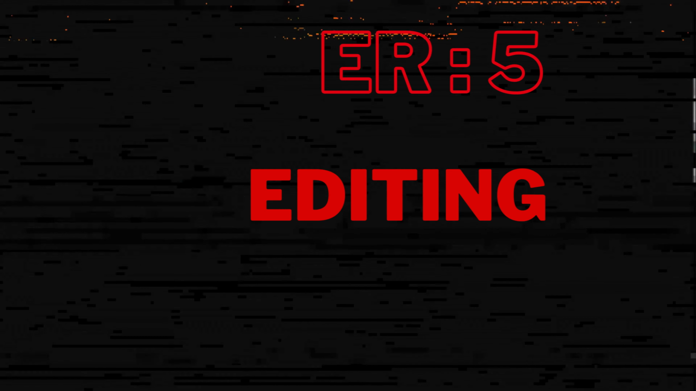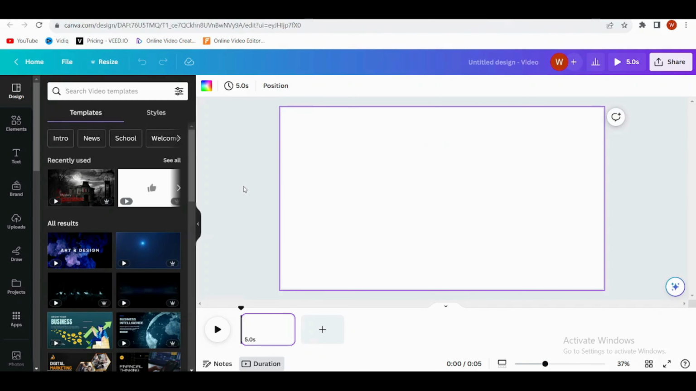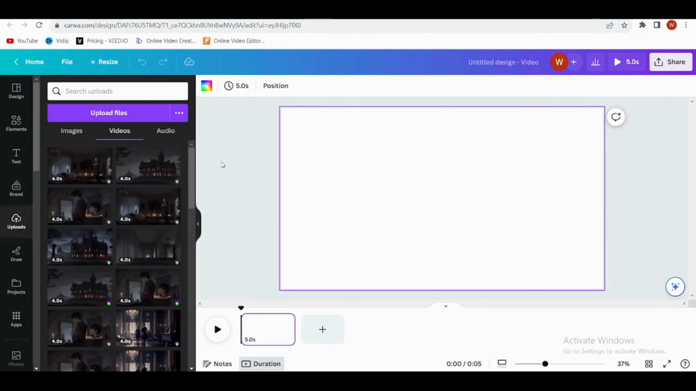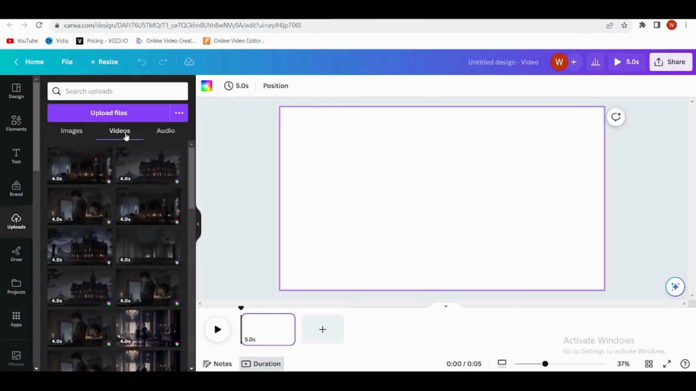Chapter 5, Editing. To edit the video, I will use Canva because it's very easy to use for beginners. You can use any free video editor software if you want. Now, all you have to do is just upload all the videos which we generated in Runway ML, and also upload the images which you generated, and then add them one by one according to the script.